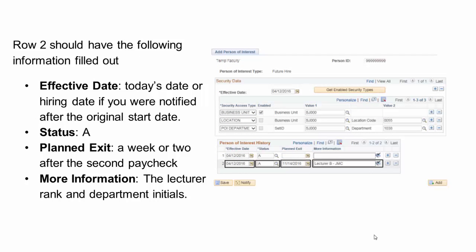Row 2 should have the following information filled out: effective date, today's date or hiring date if you were notified after the original start date. Status A, planned exit, a week or 2 after the second paycheck. More information, the lecturer rank and the department initials.